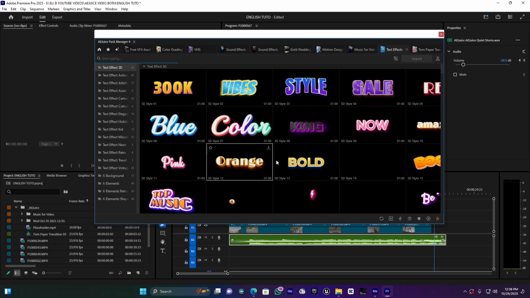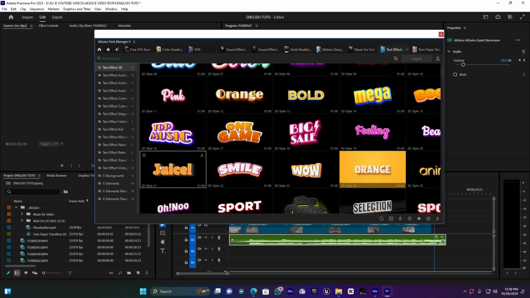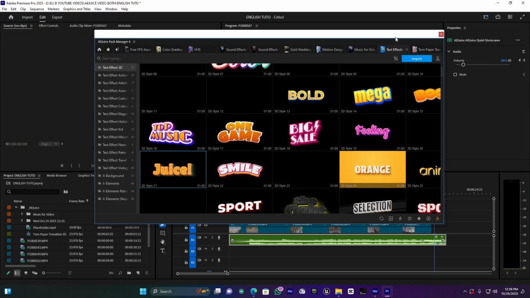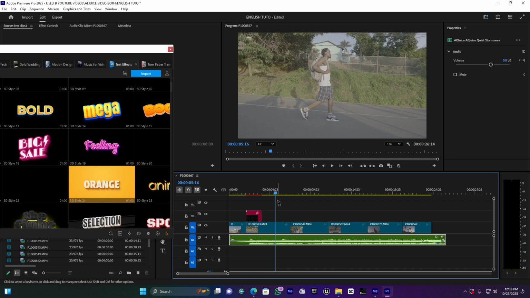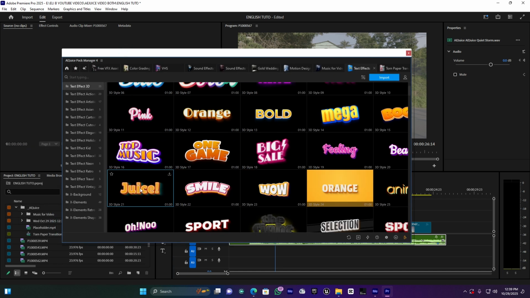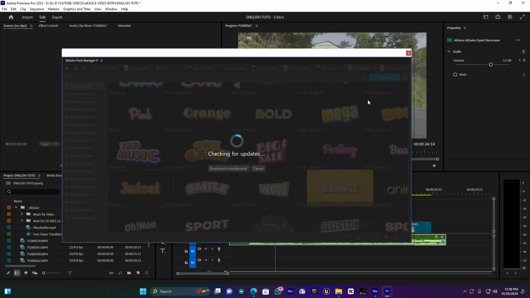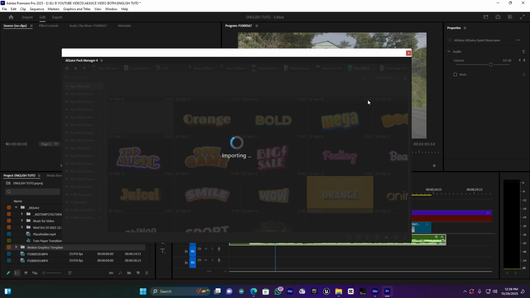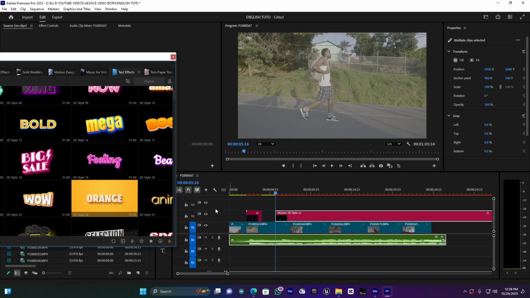For example, let me just choose any title I want, like this one. You have to press on it and then click here on import, but you have to make sure where this blue line is. So let me move this blue line here and then press on my text and come here to import this text, and I have to wait just a few seconds. So now you see how this text is.